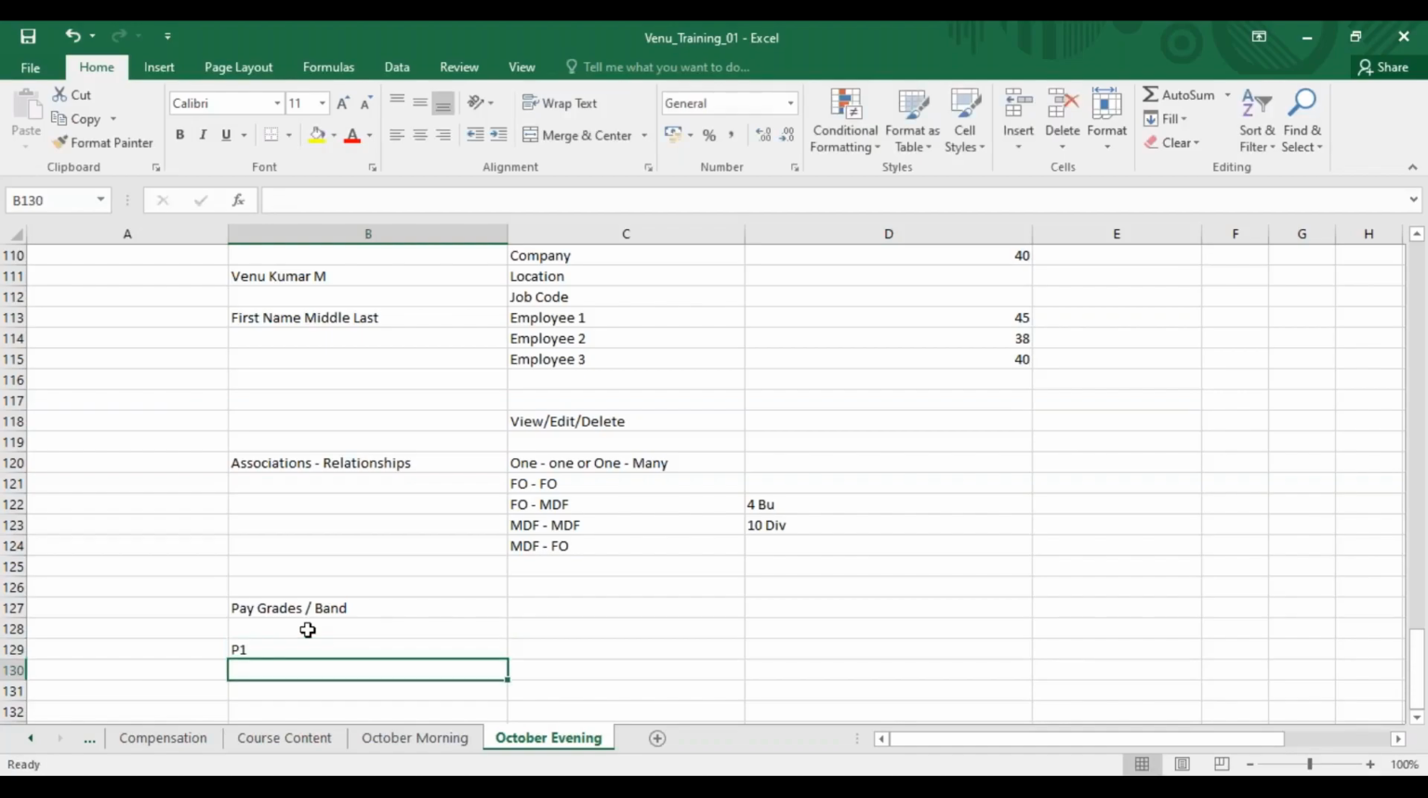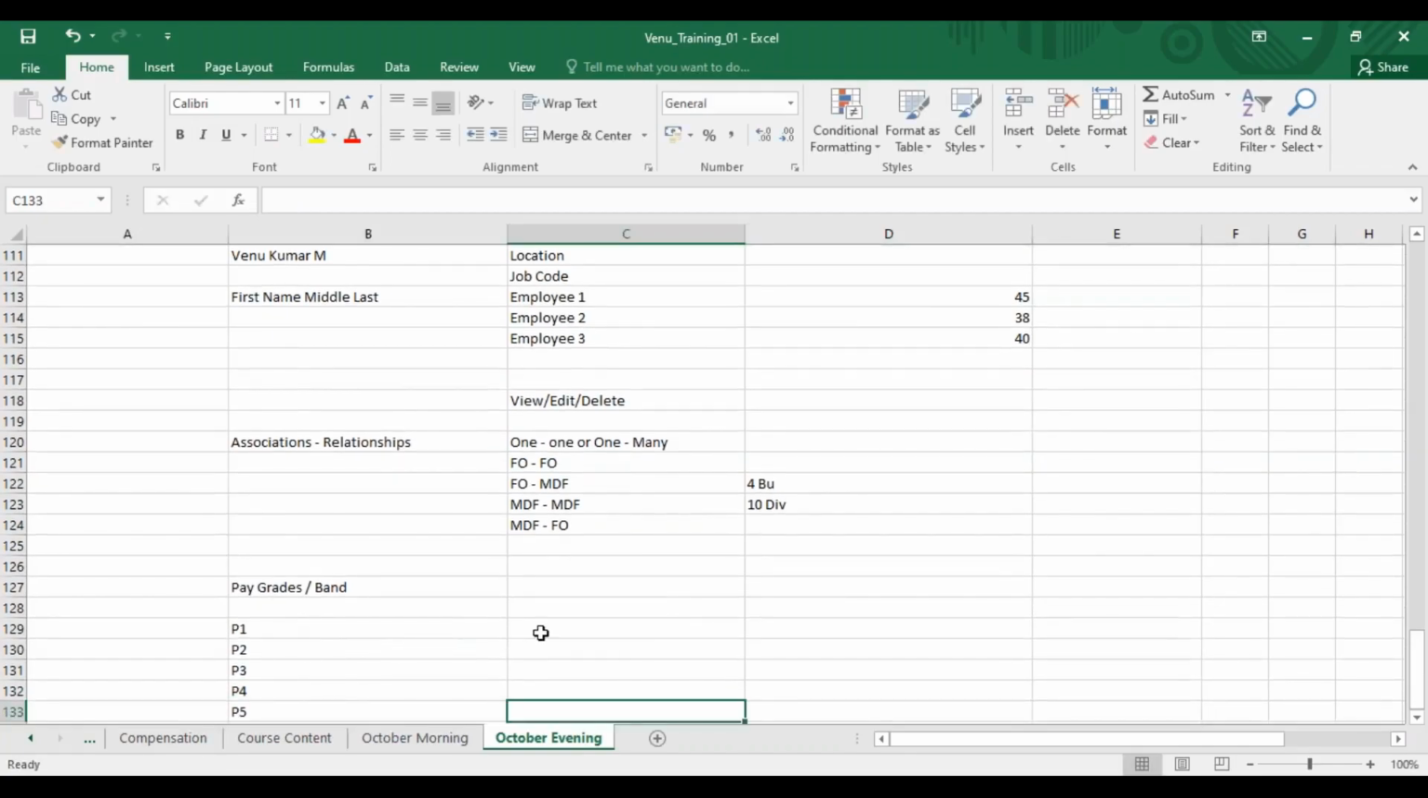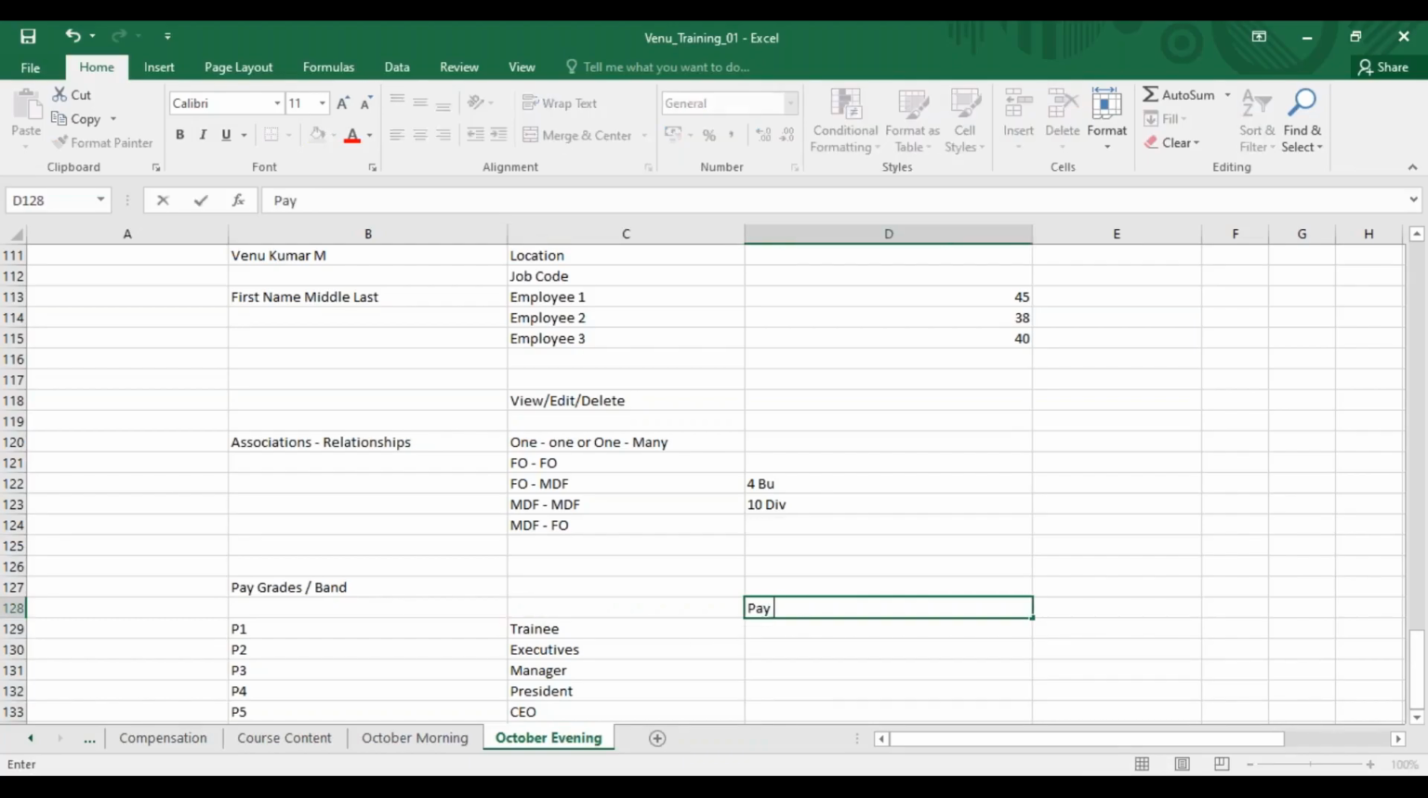Let's say P1, P2, P3, P4, and P5. So you just have to name it. Now P1, let's say I want to have it as trainee, and P2 I want to have it as executives, manager, president, and CEO. So these are the grades. So while creating the grades, you will have to give the level as well, the pay level.